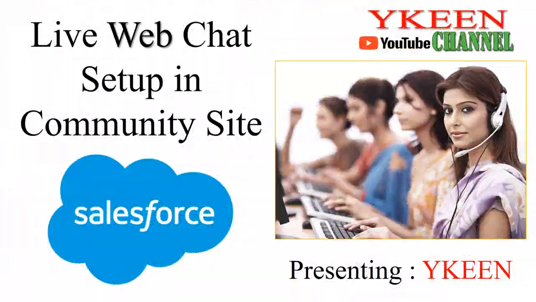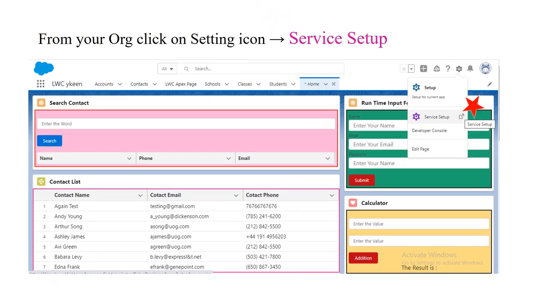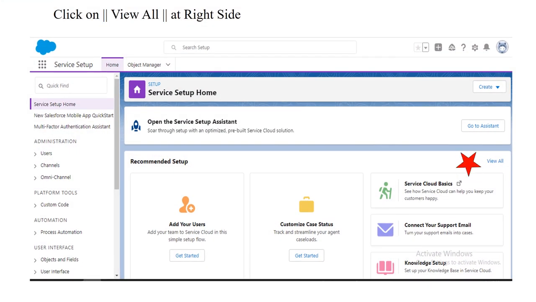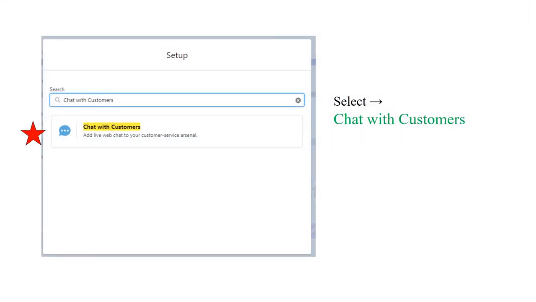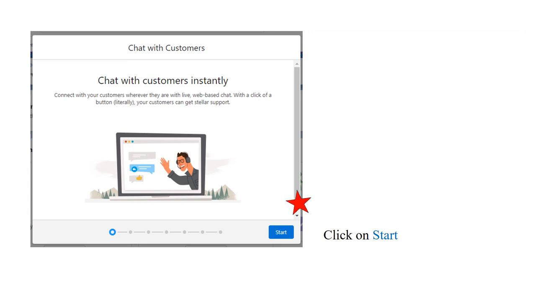Hello, everyone. In this video, you will understand how to set up live chat widget in Salesforce community sites. First of all, click on the setting icon in your org, then click on Service Setup. Click on View All at the right side of the Service Setup window. Select Chat with Customers. Click on Start.